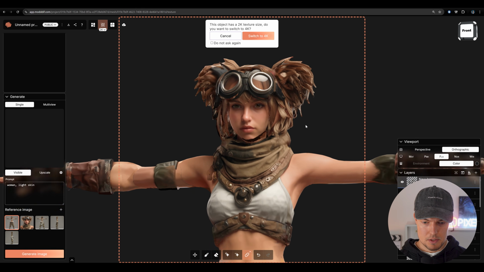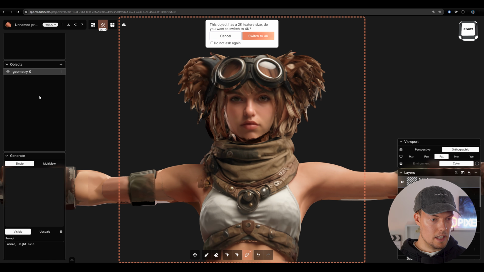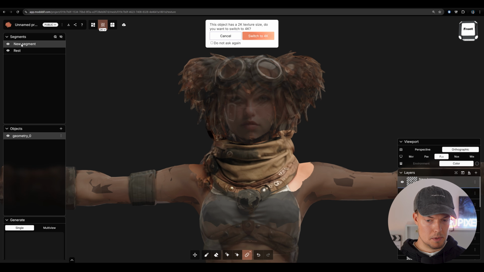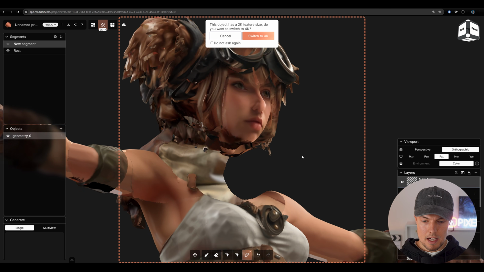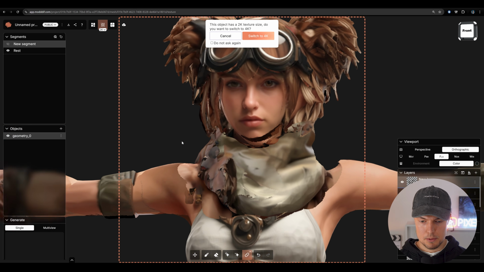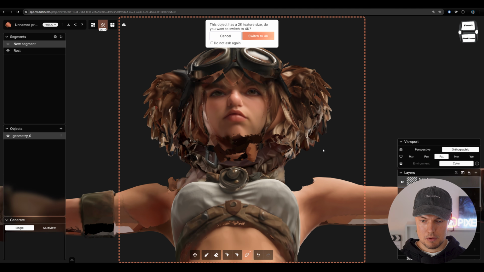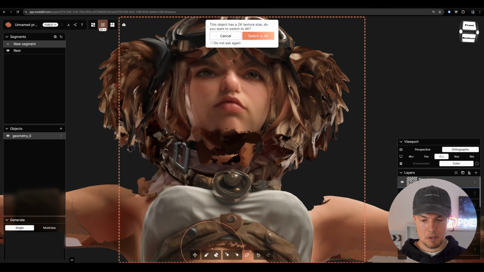Then I will zoom in here quickly. Then I will go over here to segments, and you will see when we go over it, it will already highlight the segment we have here. And the best thing is we can disable the visibility here. And now it will be way easier to texture the spots which are hard to reach. And this is a really, really nice feature.